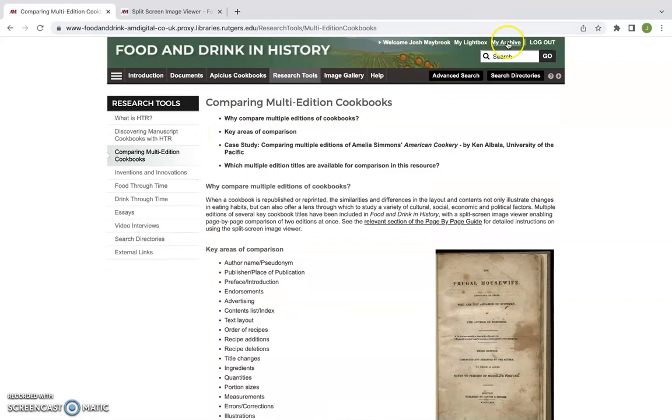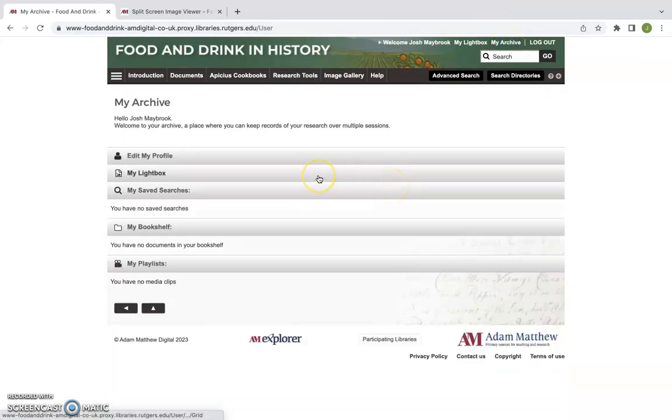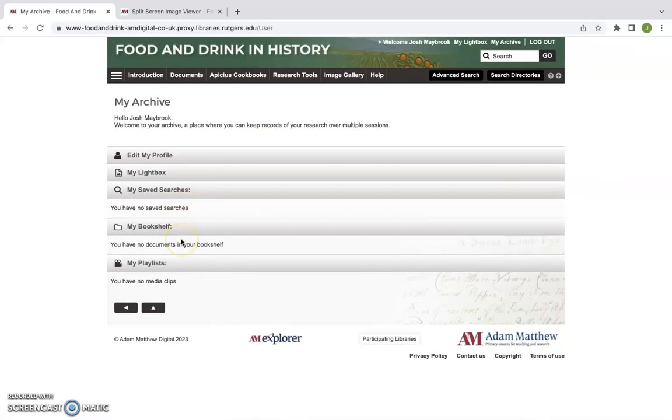Another useful aspect of this database is the My Archive feature. To access this feature, you need to register, which only takes a few minutes, but this feature allows users to save documents and search history and personal folders. This is especially useful if you're dealing with a lot of documents.